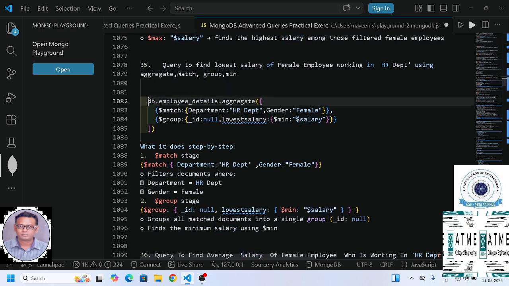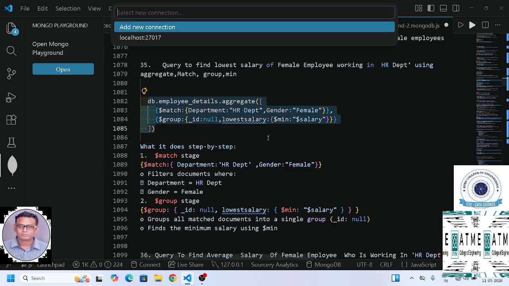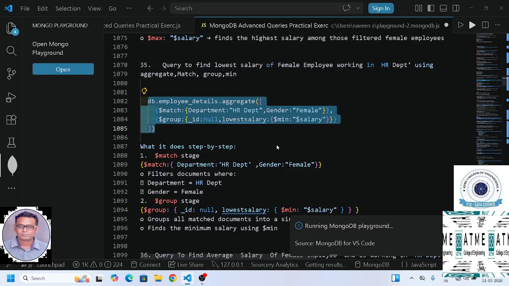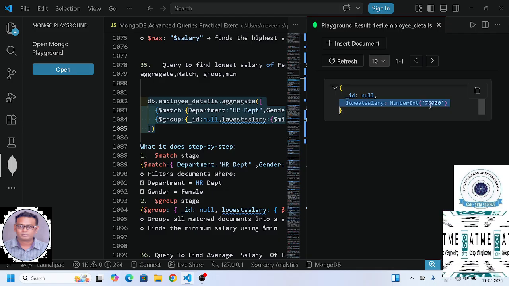So going to your execution, click on this button, connect now. It asks for connection, select the connection, click on yes here. So it will get the lowest salary of the female employees who are working in HR department. That is, it is 75,000.